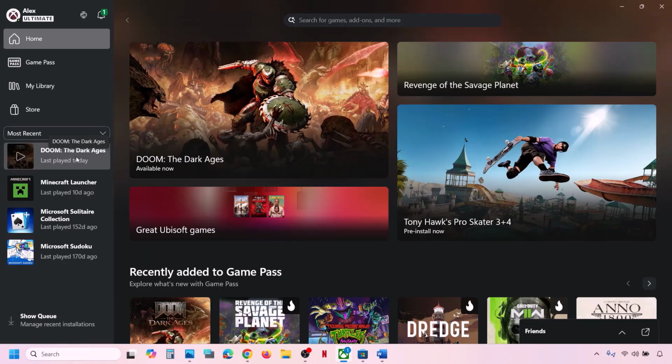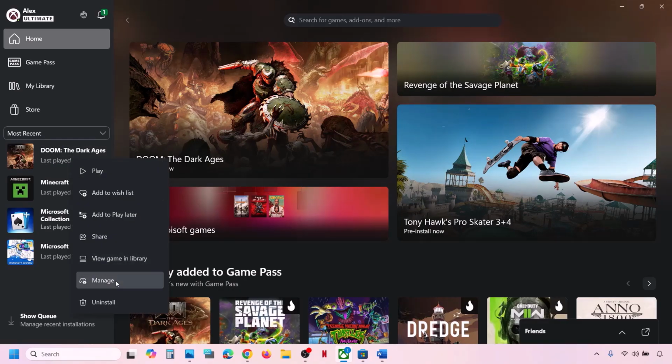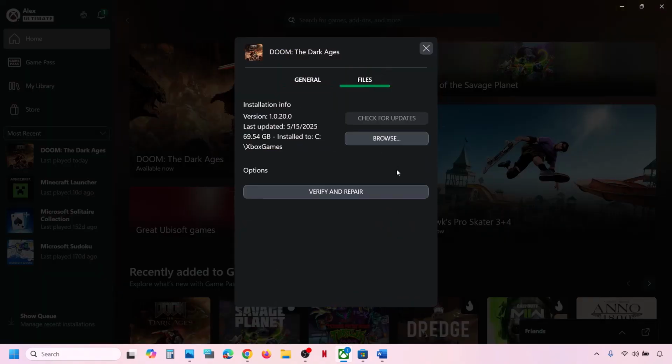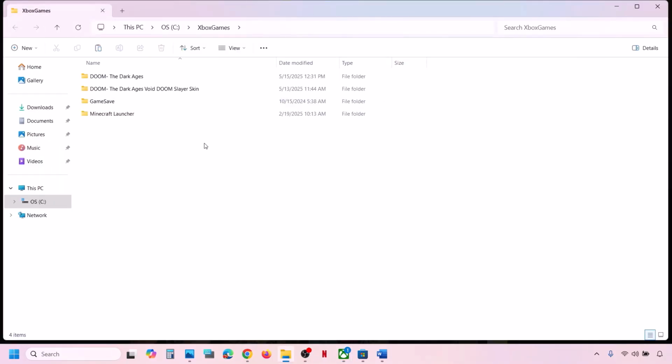So on the Xbox app, on the left hand side you will see the list of the games. Make a right click on the game which is giving you trouble, then click on manage, go to files and then click on browse. When you click on browse, this will take you to the game installation folder.